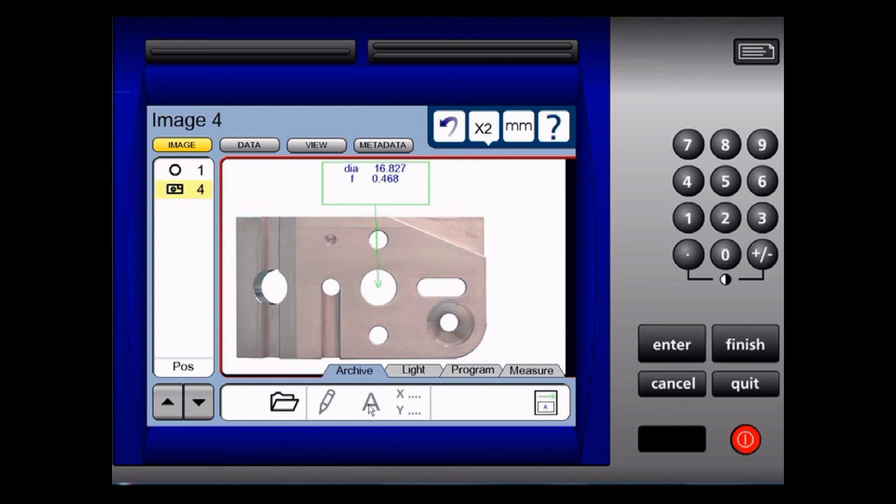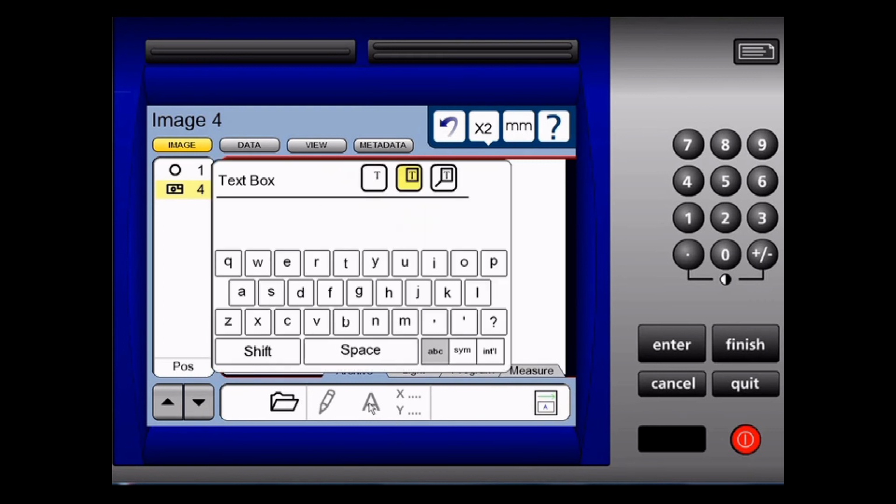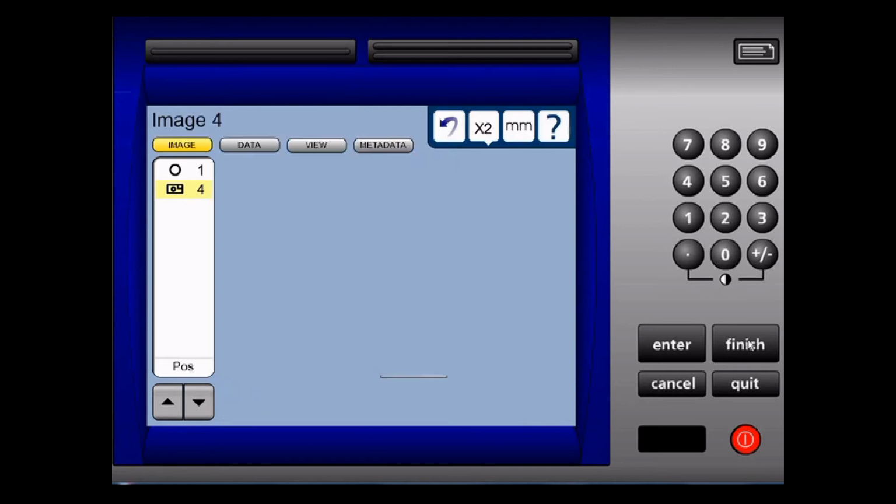Now I'm going to add some text annotation by clicking on the text, and I've got three types of annotation: straight text, text in a box, and text in a box with a line. What I'm going to do is text in a box, and I'm going to key in training using shift to capitalize the T, R-A-I-N-I-N-G, space, and I select the number 1 from the numeric keypad on the right hand side and push finish.